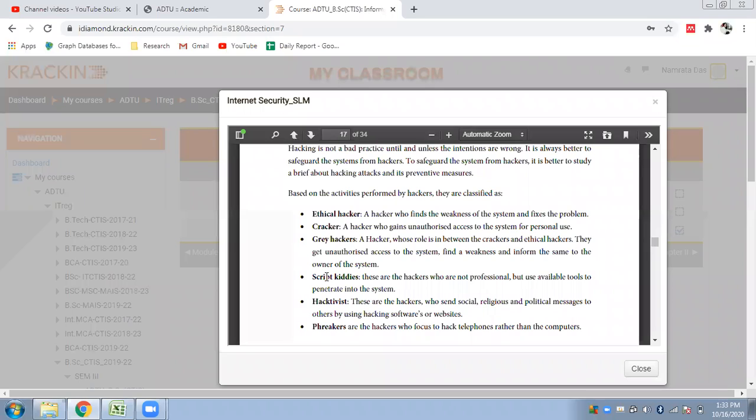Next we have the script kiddies. These are young minds who lack experience in hacking. What they would do is use some existing tools or some computer codes to hack into the system. They are not professionals, they use existing tools to hack into the system. Though they are known as script kiddies, they make use of some computer scripts or codes.